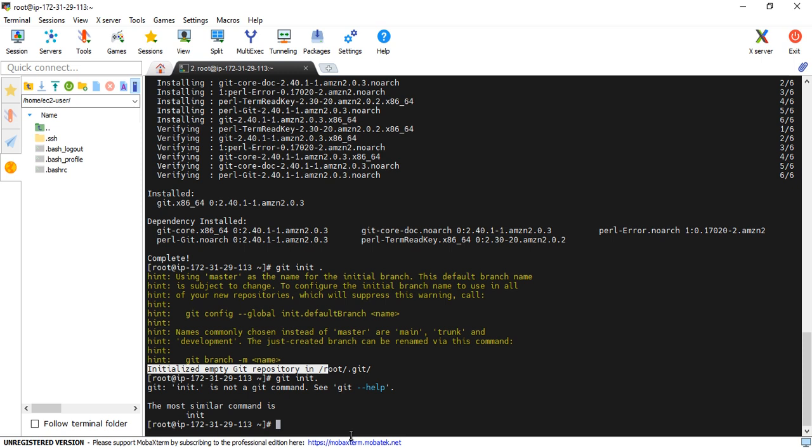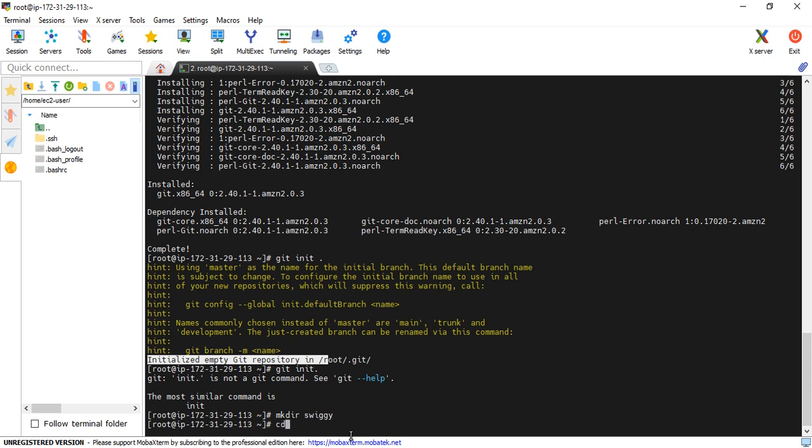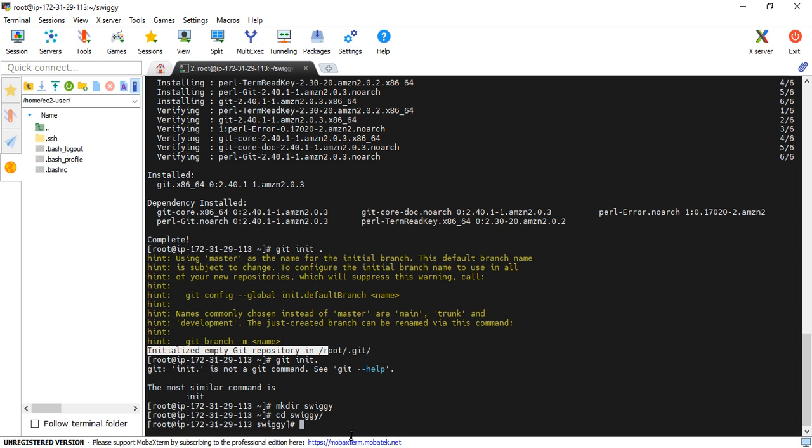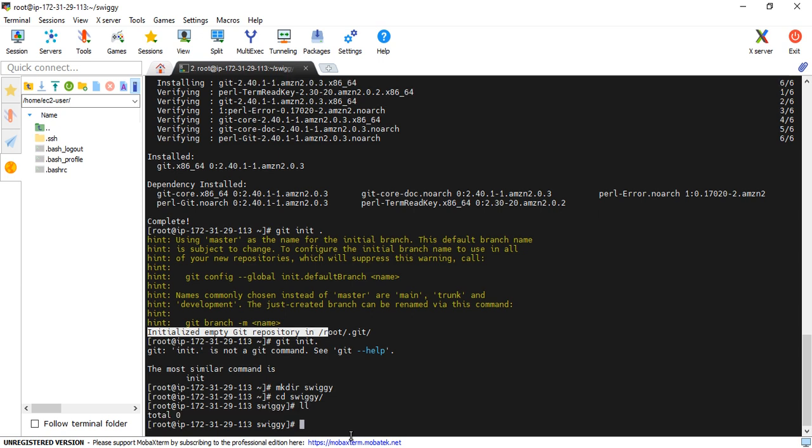Fine. I will do one thing. I'm going to create one directory. Make directory Swiggy, for example. So I am going to Swiggy. Just type ll right now. It doesn't have anything.